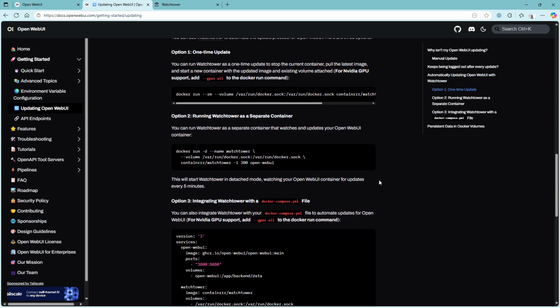All right, so option 2, running Watchtower as a separate container. This allows you to fully automate it, and what it'll do is run it in detached mode, and it also has an interval here of 300 seconds, 5 minutes.